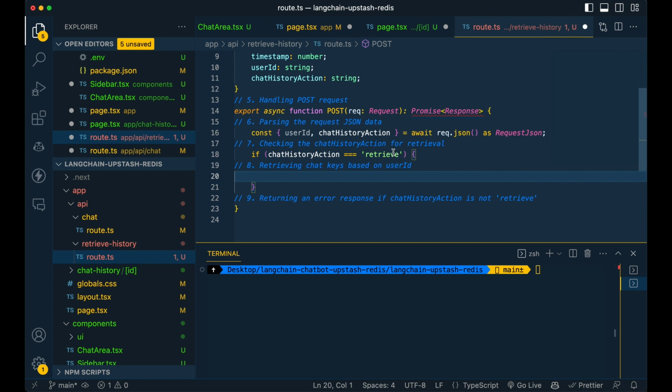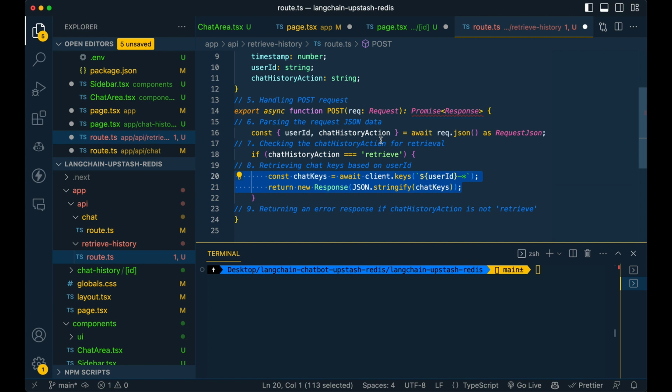Now I put this in case you wanted to scale this out. So say if you wanted to add in the functionality to delete a particular chat history, you could set up some logic here within this, depending on the action. So I just showed you a little bit about how you could potentially think about a route like this.